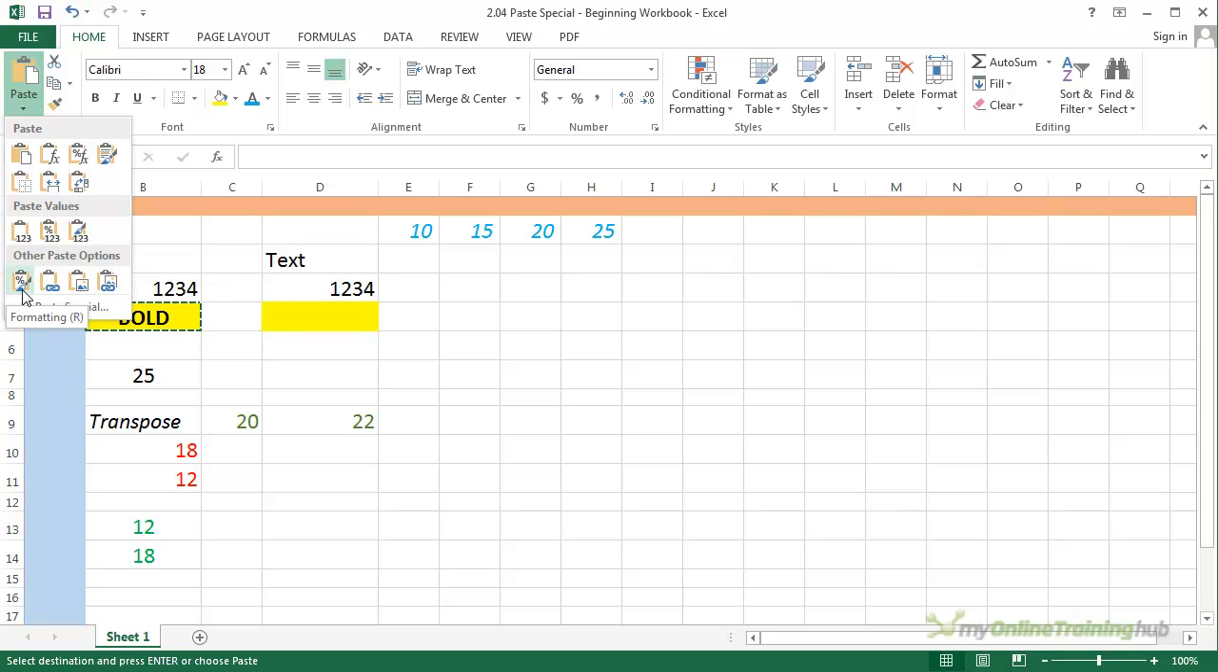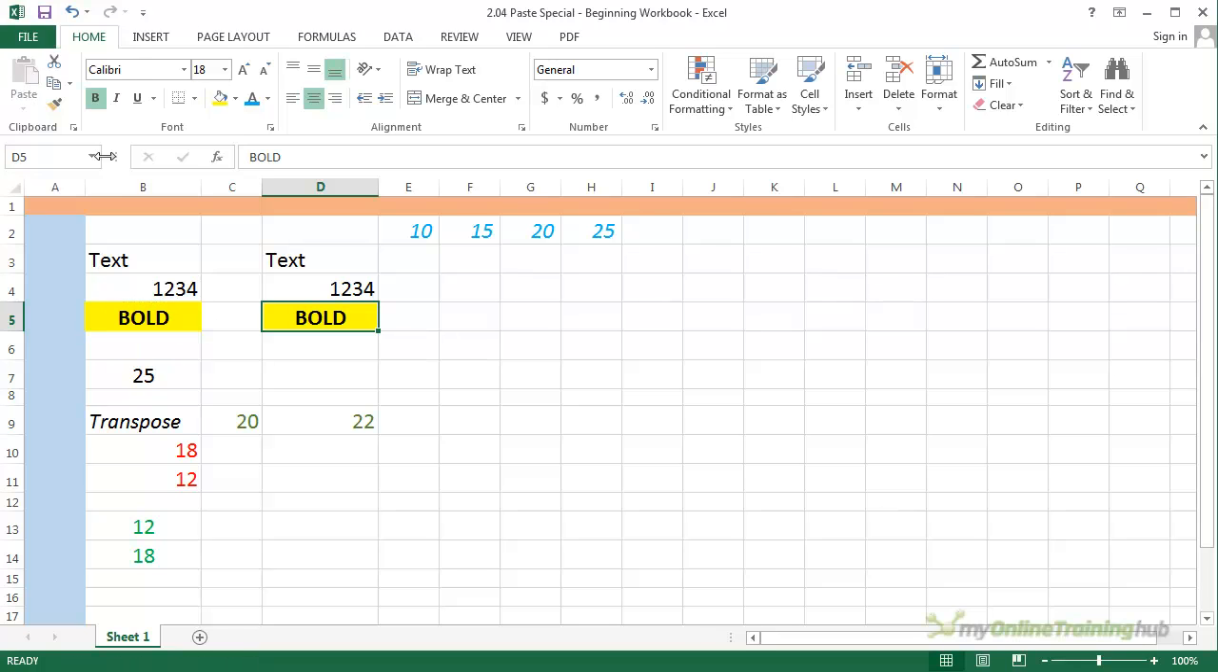This one is just the formatting, so if you have a particular look that you want within that field or that cell, that's one thing that you could do as well. Alright, so let's just go ahead and choose keep source formatting. So do that. I'm going to hit escape.